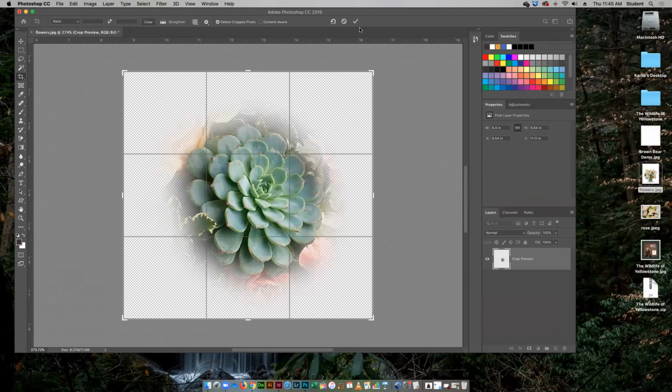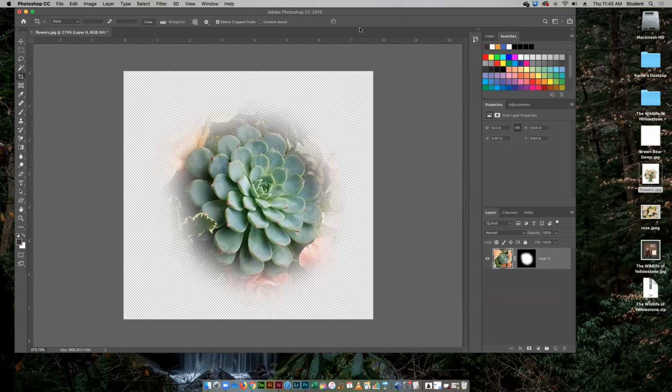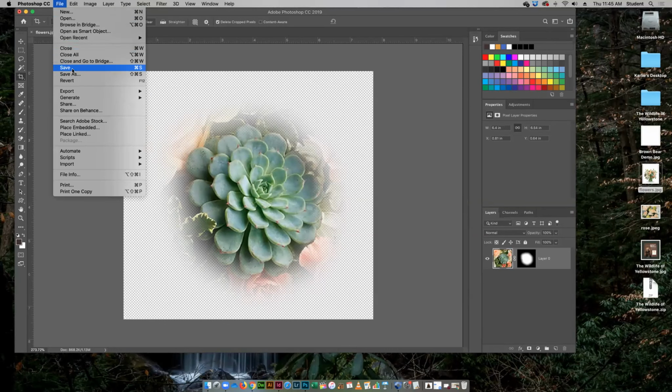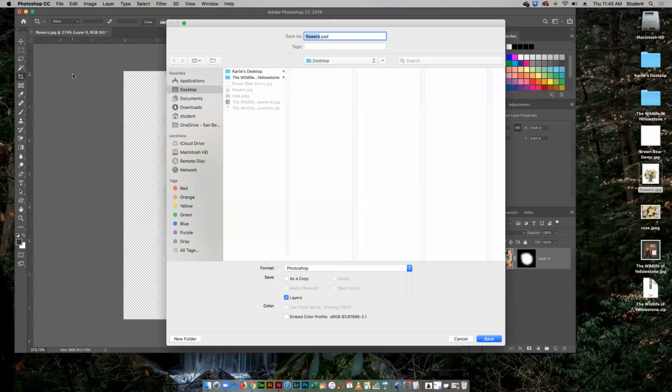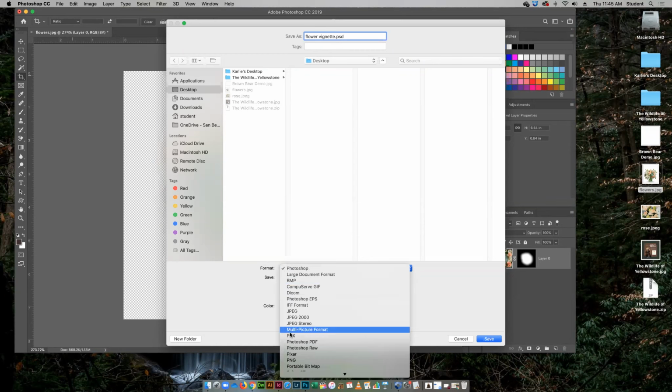And then I'll click return, hit return and set that. Now, once I have this, I want to export this out or save it out. So I'm going to go up to File and Save, or Save As. I'll just save this to my desktop and I'll call this flower vignette. Okay. And I will use the PNG format because that preserves transparency.